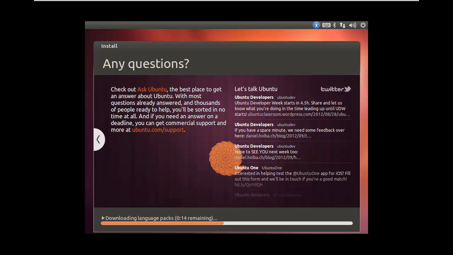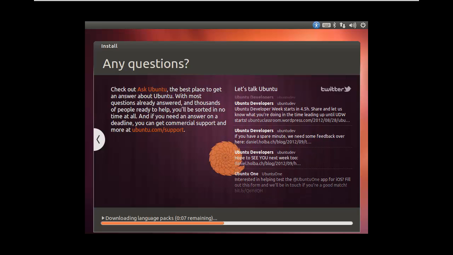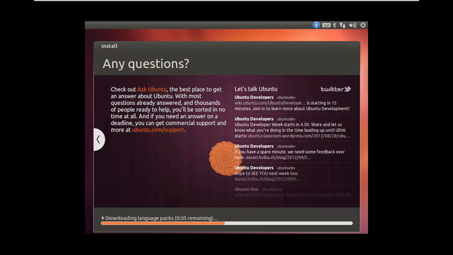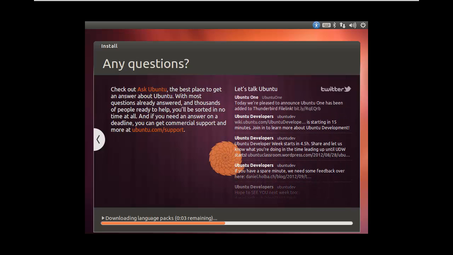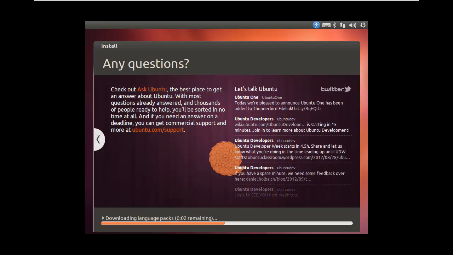The 3 in between do not have that long-term support though. So if you decide, you know what, I'm going to go with 12.10, it's not going to have support for the next 5 years or whatever the long-term support is going to give you.